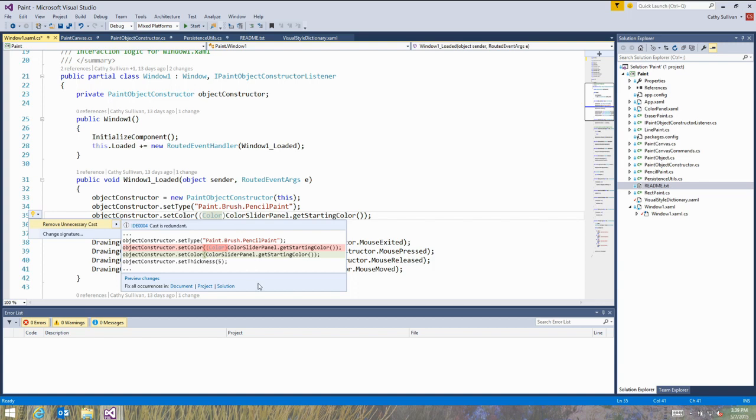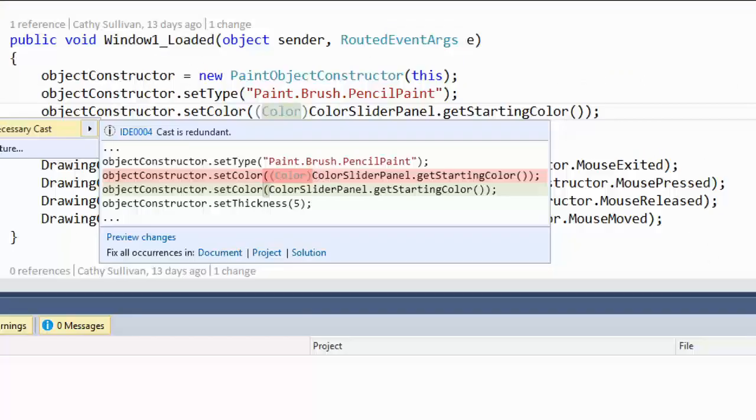But what I do want to call out here is that I have the option to preview these changes. So maybe this change is a little more complex, and before I do it, I want to take a look at it to make sure that I know what's going to happen. I can also fix it within a scope. So if I just want to fix it in this document, maybe across this project or the entire solution too.